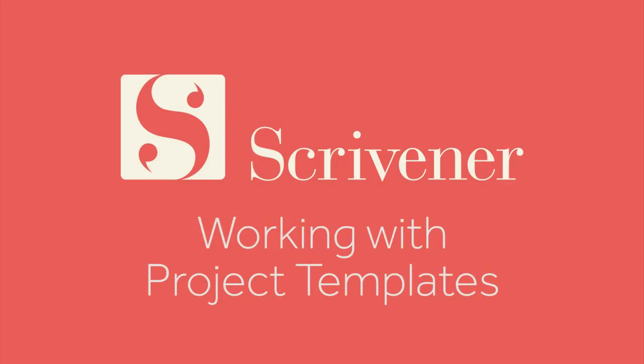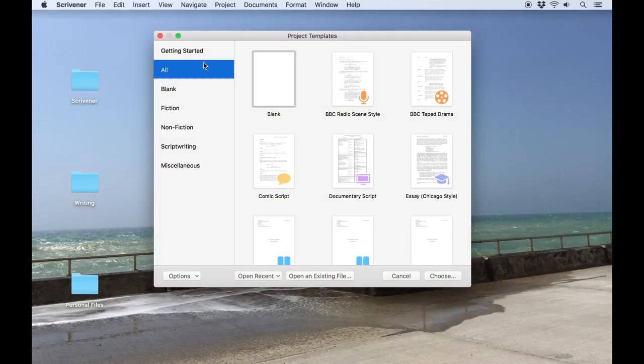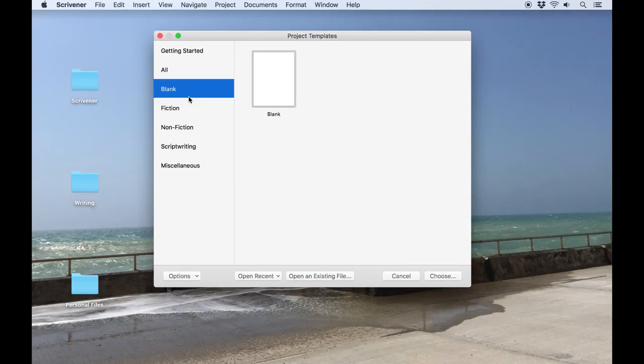If you launch Scrivener for the first time, close the project you're working on, or go to File, New Project, you'll be presented with a Project Templates dialog box. Aside from the blank project, Scrivener comes with a variety of templates for different projects, which are grouped into the categories on the left here.